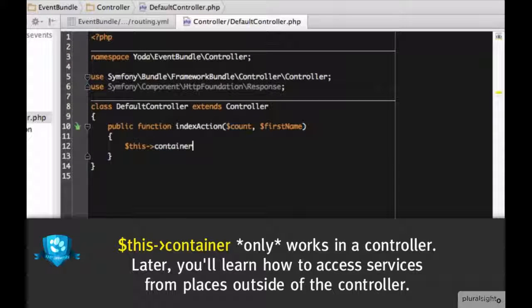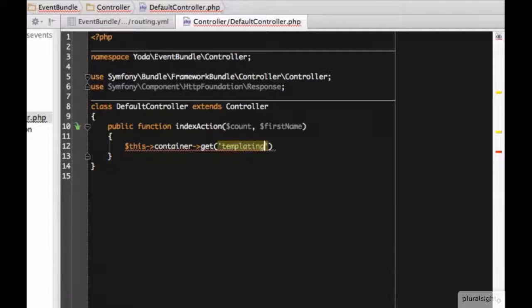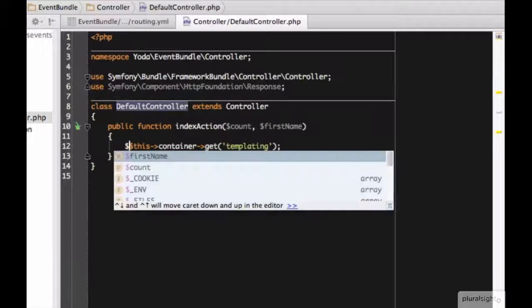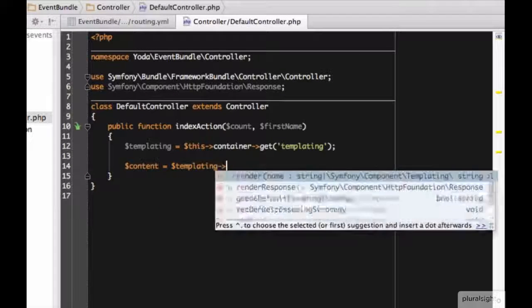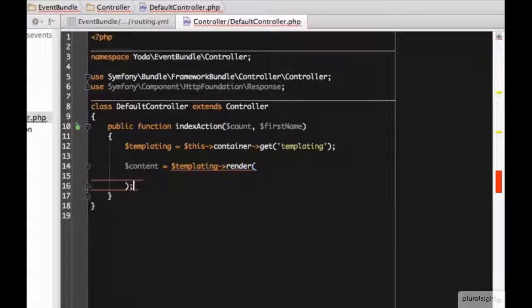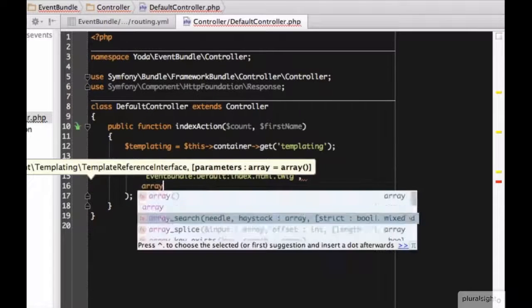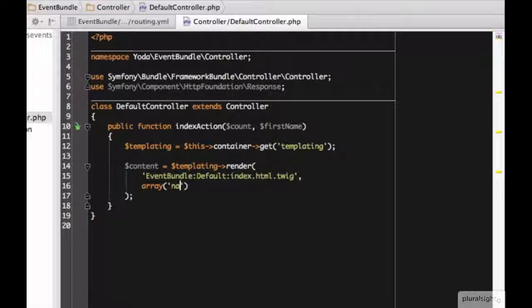In any controller, this is great news, because, surprise, we have access to the mystical container via $this->container. One of the services in the container is called templating. I'll show you how I knew that in a bit. This templating object has a render method on it. The first argument is the name of the template file to use, and the second argument holds the variables we want to pass to the template.